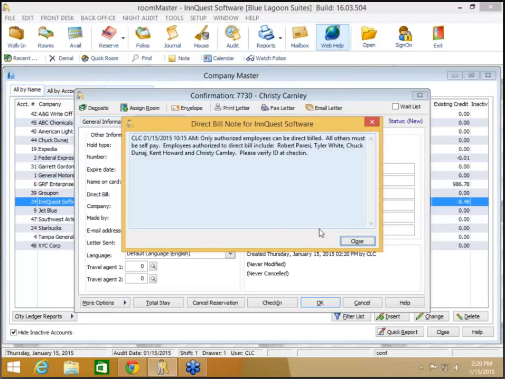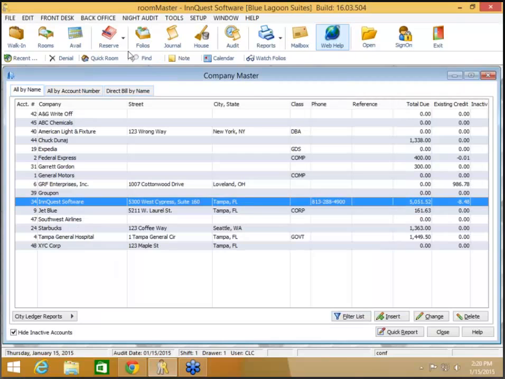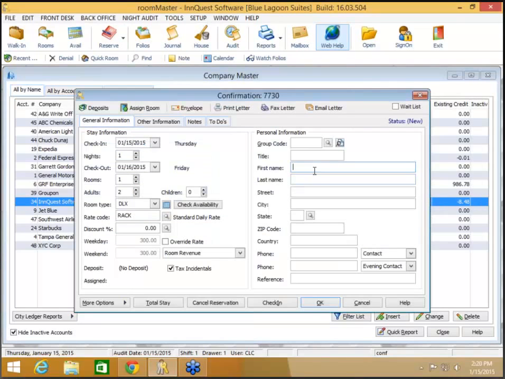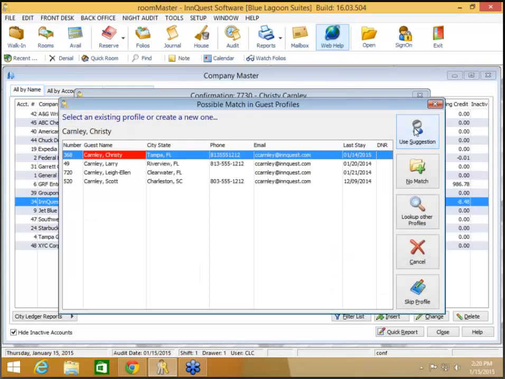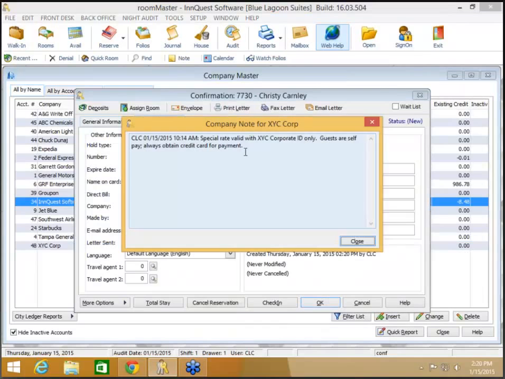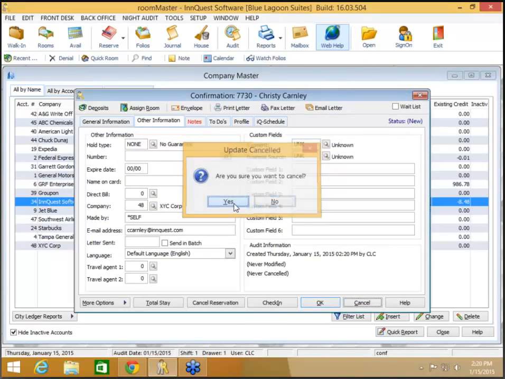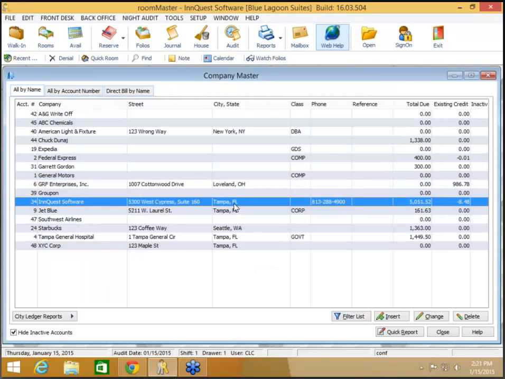And as I said, you have the ability to do that for direct bill accounts as well as companies. So if it's only a company maybe that has a special rate, then you can do that on the company level as well. So for example, if I start another new reservation, it's not direct bill, but it's a company, then the note's going to come up and it'll tell you it's a company note. And so you can convey information, maybe who's able to get a special rate that's offered by that company.